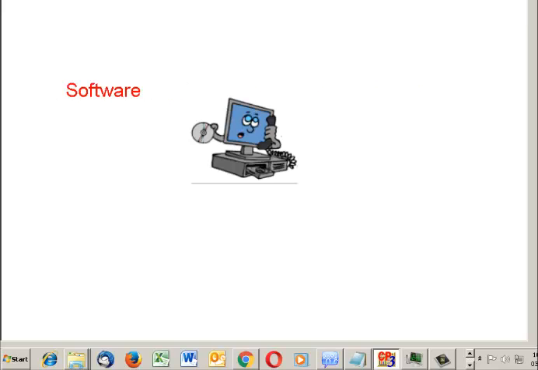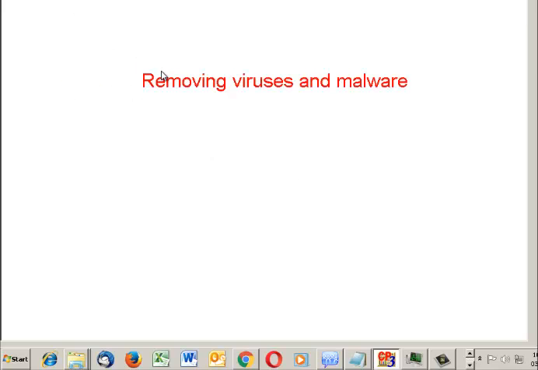Next is the software way. Let's say your computer is infected by viruses and malware.